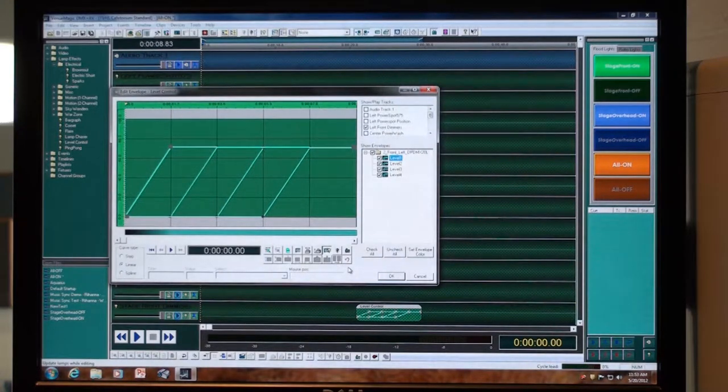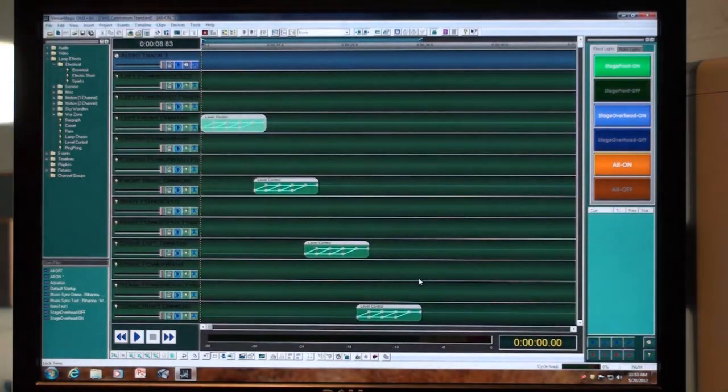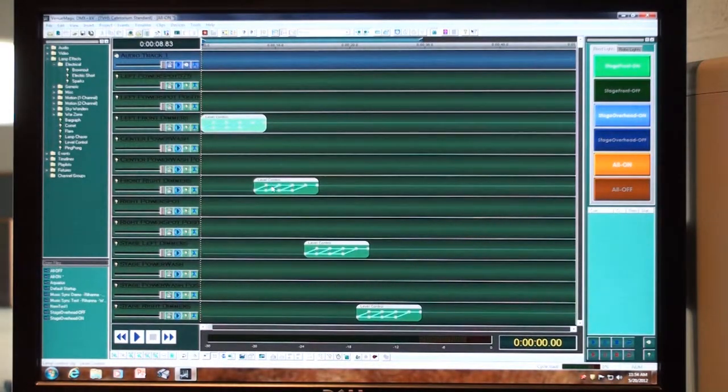So that's kind of the basics of how this process works. Everything is shown as a level, and you go in and you adjust your sliders one way or the other in order to adjust your lamp levels. In this case, if I go up, it'll increase the brightness. If I go back down, it'll decrease it. And these all work in pretty much the same way.